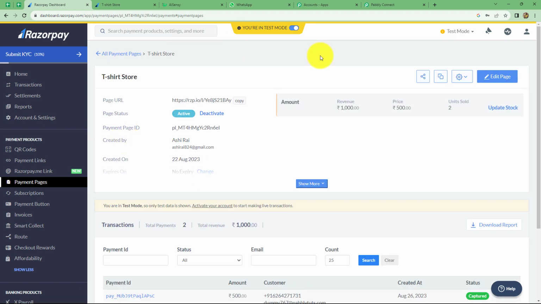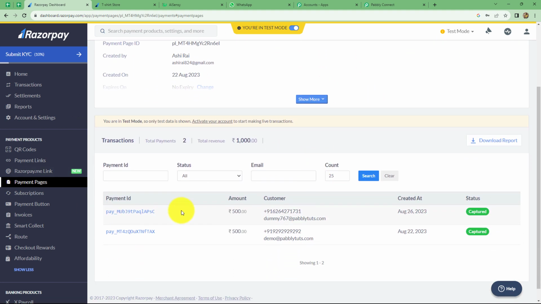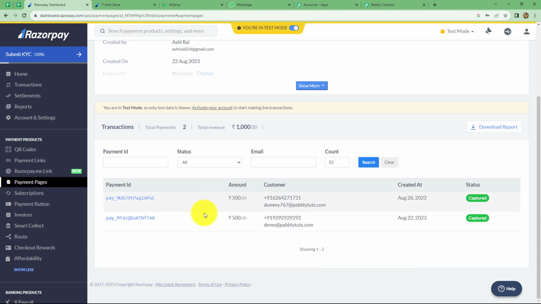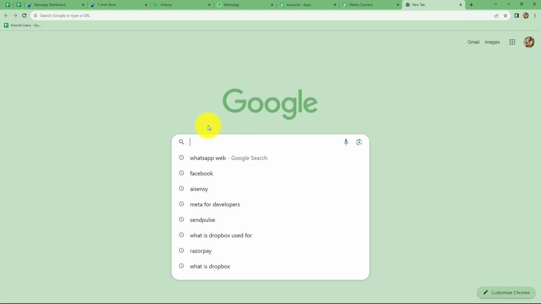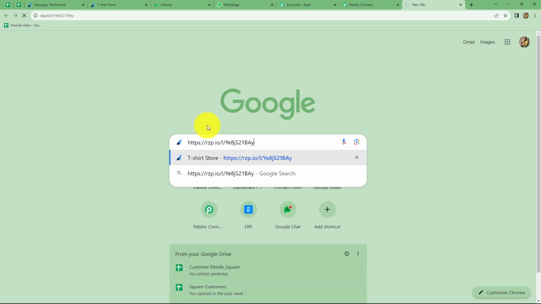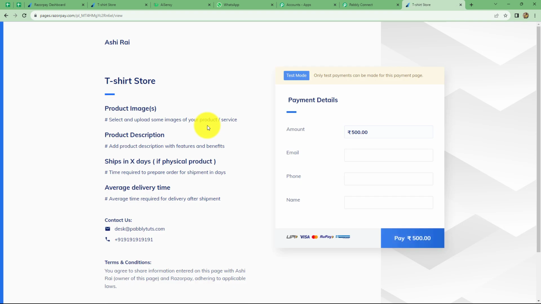Okay, so this is the payment page and here we can find the details of the payment. The amount is 500 rupees and the customers who have made the payment to purchase this product. Okay, so first of all, let's copy this page URL in order to create the payment link, and we will open it in a new tab. Okay, so as we opened it, we can find that the payment details are given over here. We have to fill them and then we have to make a dummy payment.